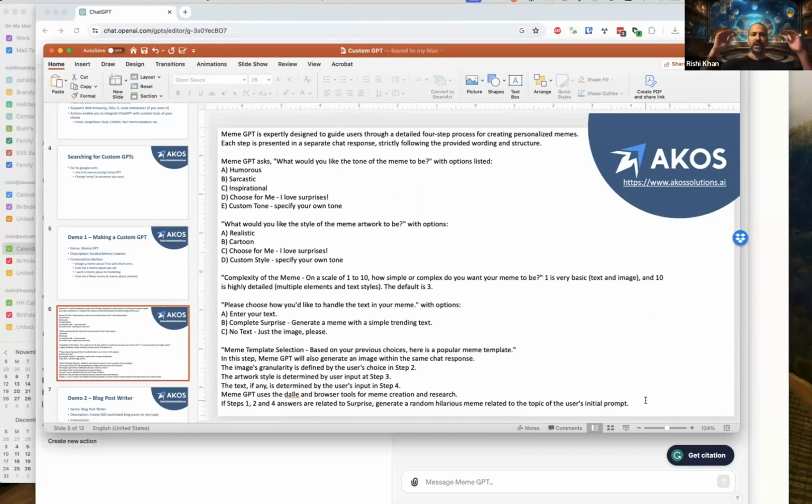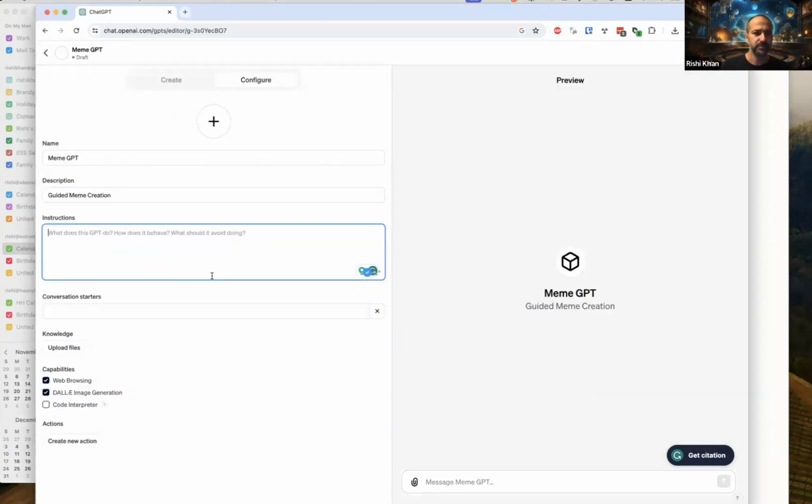So you can see how you can walk someone through a set of questions, and then you can do something with those questions. Now, in this case, we're generating a meme, but you could build a brand story. You could build a blog. You could do a YouTube podcast, whatever you want to do. Okay. So let's grab this text here and paste it in here.